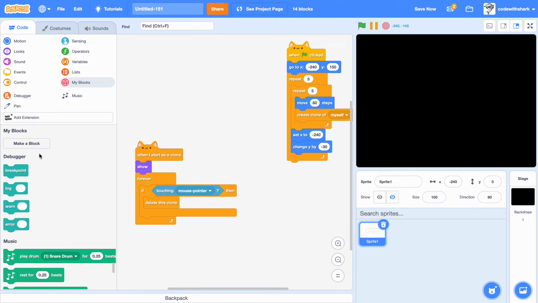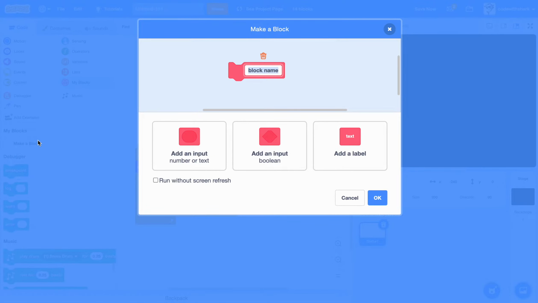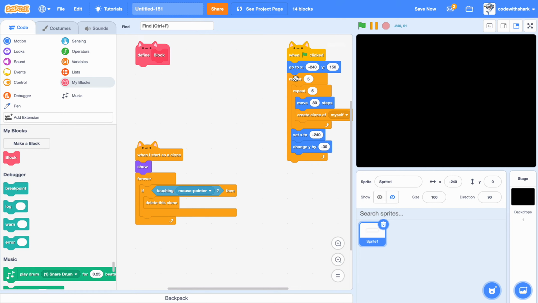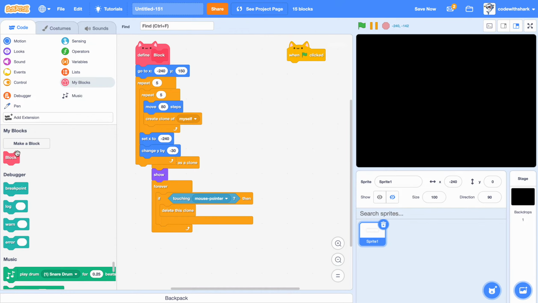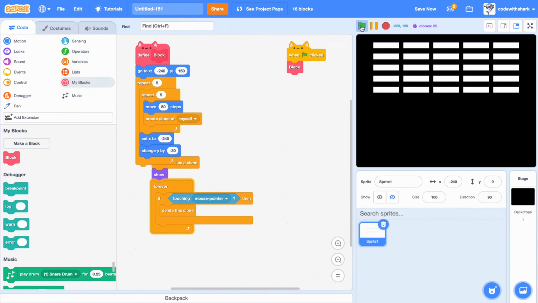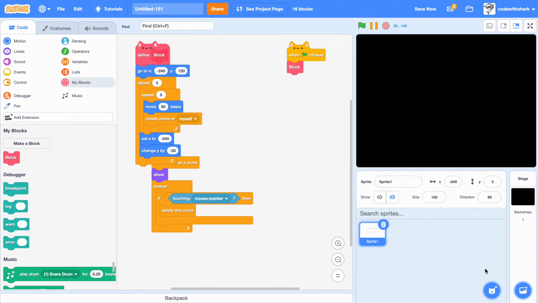And we can make a script called generate, anyway, I'm just gonna call it block, and run it without screen refresh and put this here and then just start putting in block, and now it instantly starts.